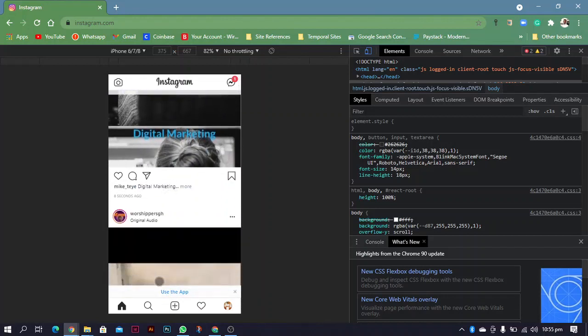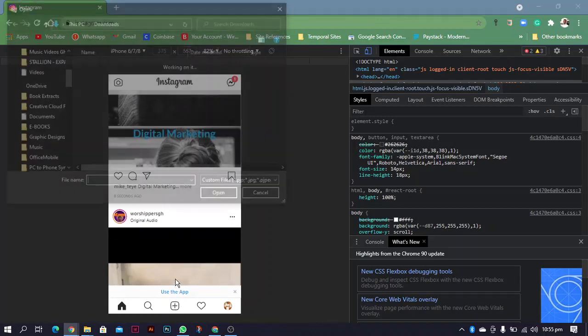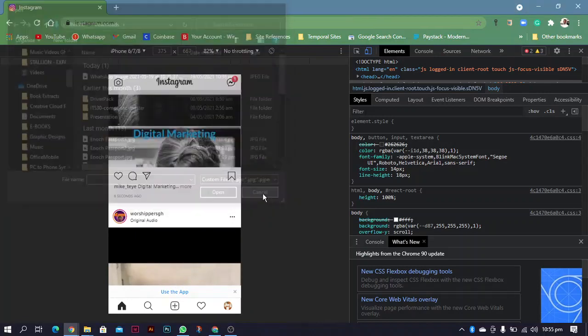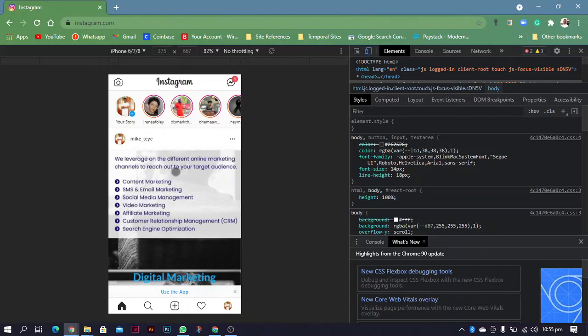So you can add as many posts as you want. So basically this is how to upload to Instagram from your computer.